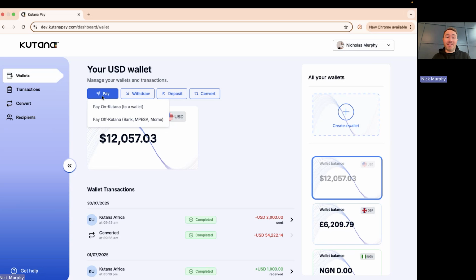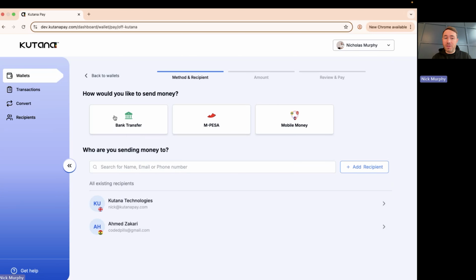But what we're really excited about is our new feature, which gives our customers the ability to pay non-Kutana users, which means they can pay anyone, anywhere in the world. So to do that, you click on Pay Off Kutana, and we have the option to support bank transfer or mobile money. In this example, let's say I'm a Ghanaian company and I want to pay my supplier in the UK. If I wanted to add new suppliers, I could just add recipients here.